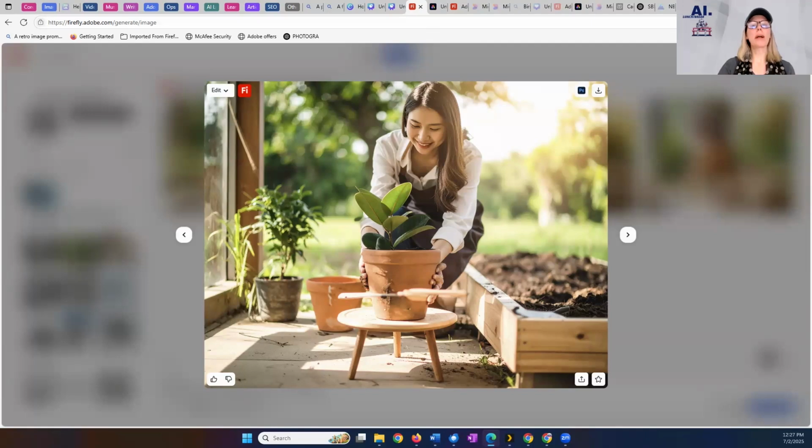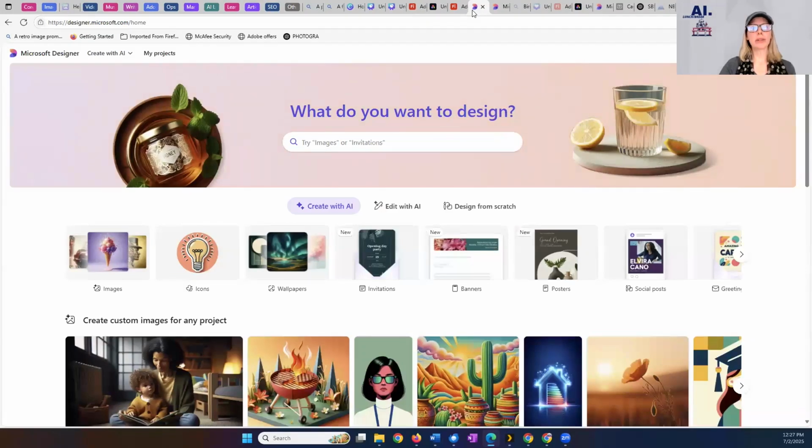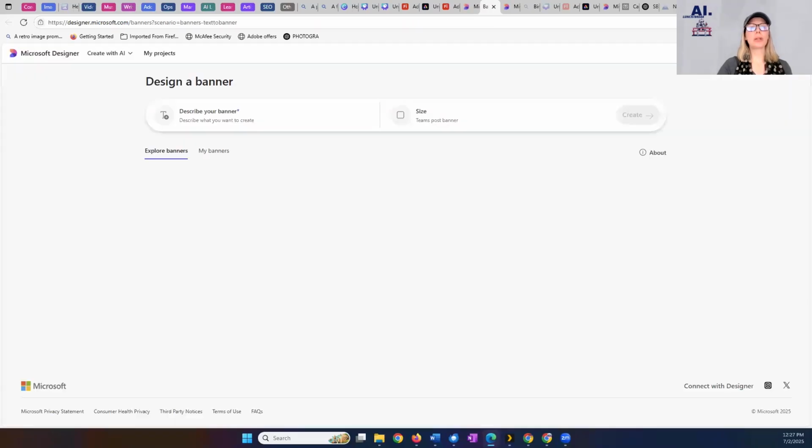Let's see. And then for my final demo, I see we're almost at time. I want to show you one more tool, and that is Microsoft Designer. This is a really beginner-friendly tool. It comes completely free with Microsoft 365, which I have, and is a solid option available. You can see that design focuses around design templates here. So it's a fun tool that does simple things such as make a banner, which I'm going to do.